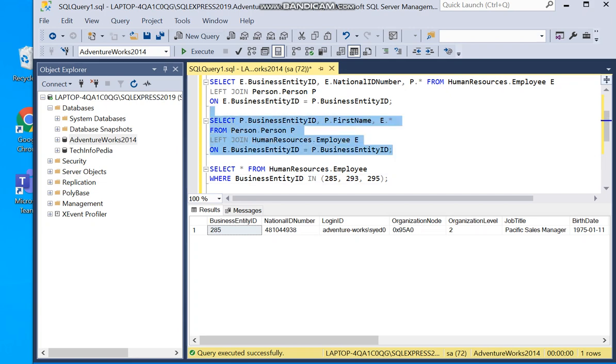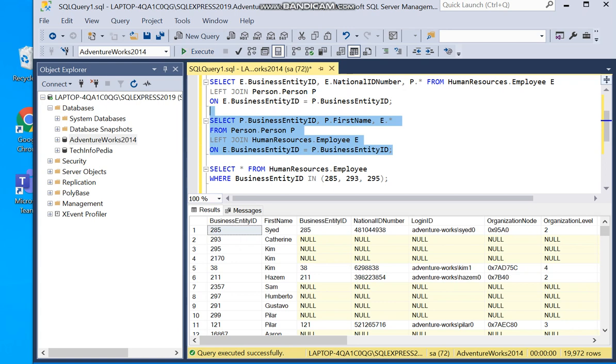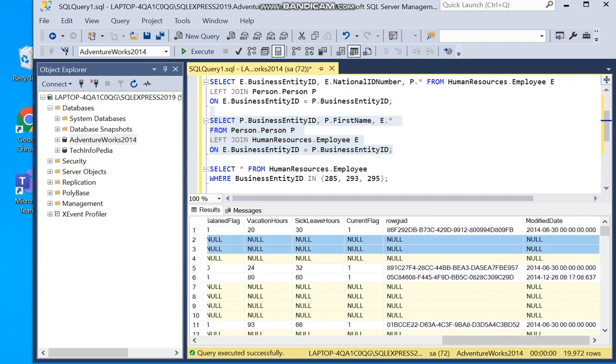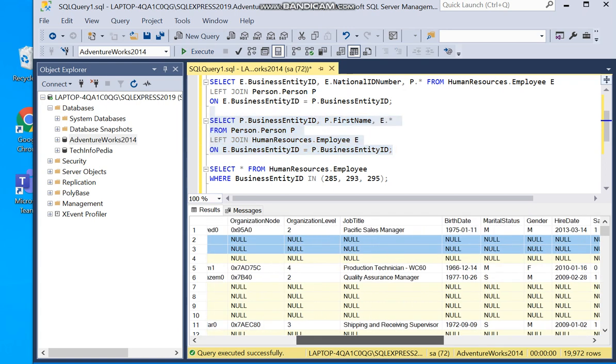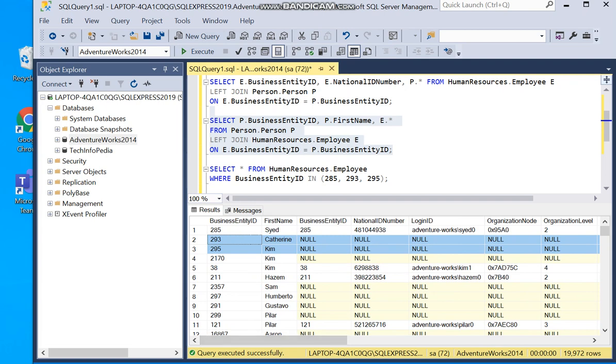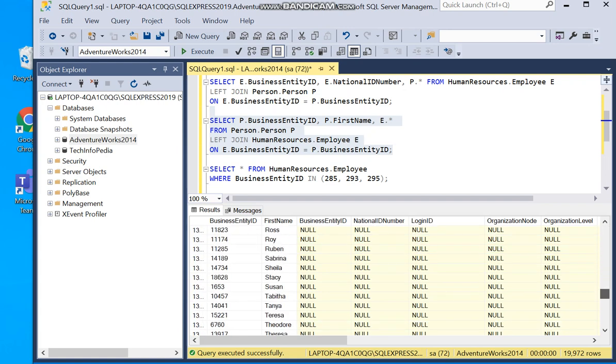Now we can clearly understand the meaning of left join. All the records available in our left table, which is person, are available, and for the rows which match in our right table, data is available against the particular row. Where there is no match, null values are available against those.